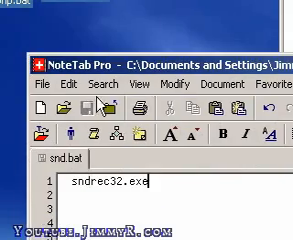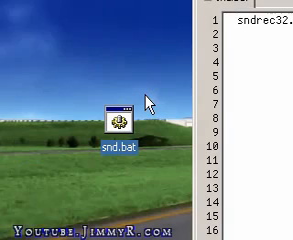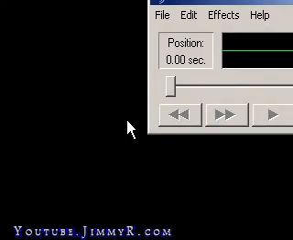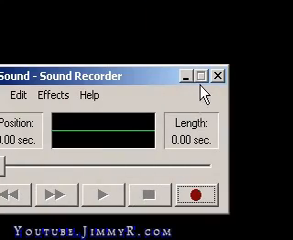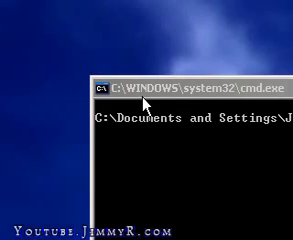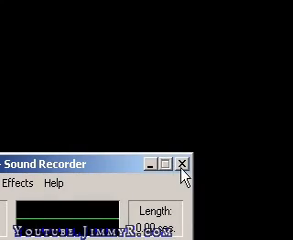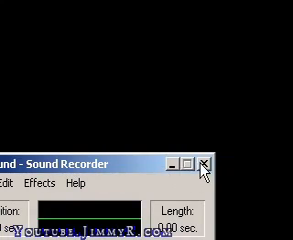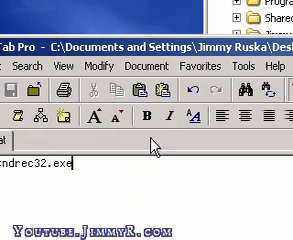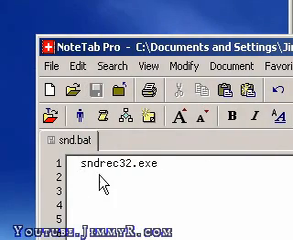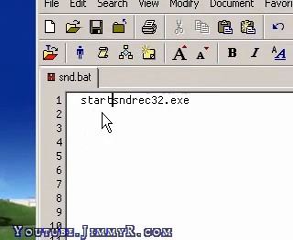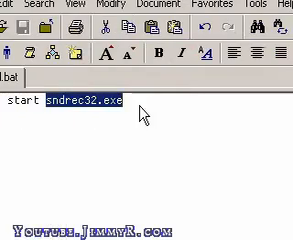By clicking Control S or File Save. And now I'm going to run the command. And it opened Windows Sound Recorder, but it opened a DOS thing behind it. And if I open Sound Recorder, it's going to actually close the DOS thing. To avoid that from happening, you can actually say start. You can type start so it opens as a separate process, and then the name of the file.